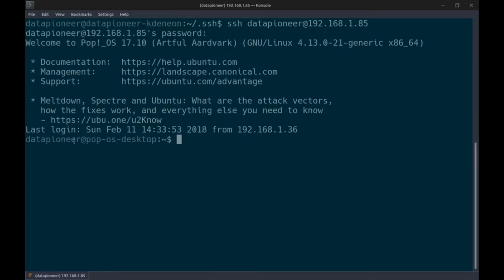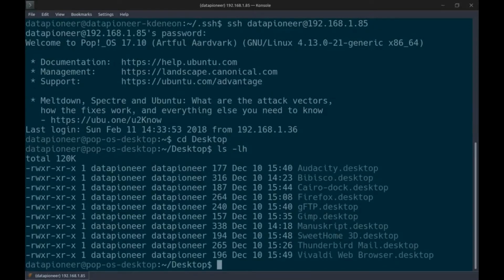I'm now looking at the machine remotely, which is the Data Pioneer at Pop!_OS desktop, okay, which is the remote server running Pop!_OS Linux, which is an Ubuntu distro as well. I can come in here and do a cd of the desktop to show you that I'm looking now at the desktop itself in the terminal. And so this is the contents of the desktop remote server, not my local machine.